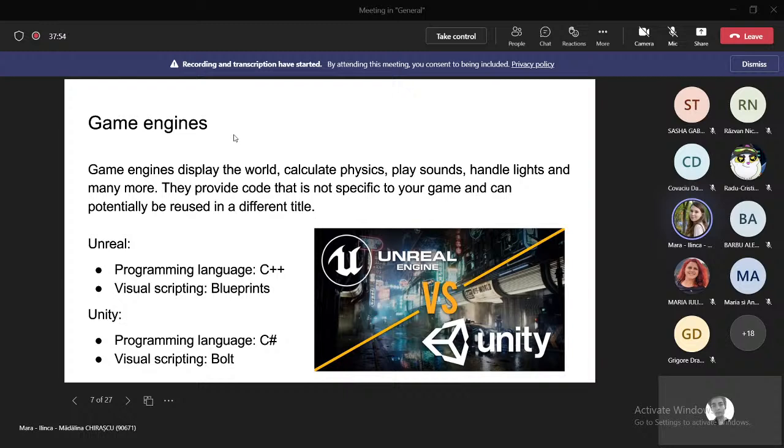So it doesn't help you with the specific components of your game. It helps you with the general ones. I mean, all of the games require sound, for example. All of the scenes require lighting.